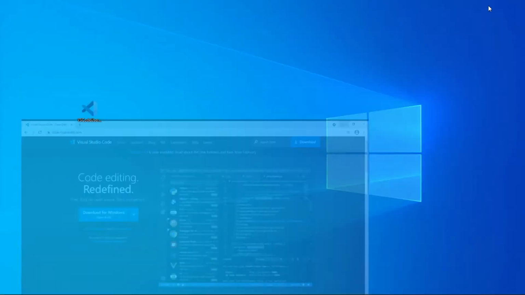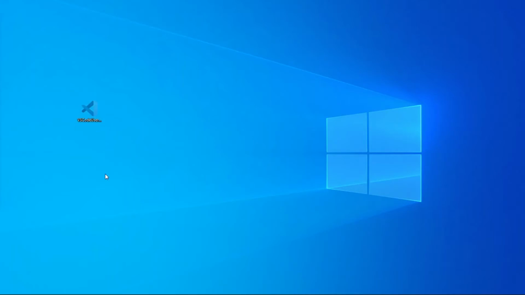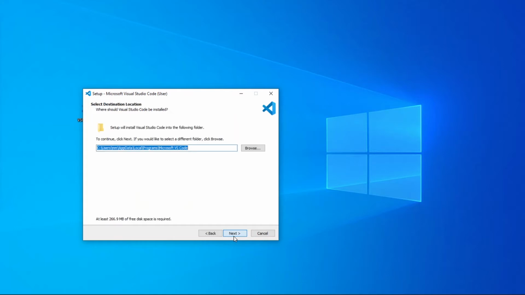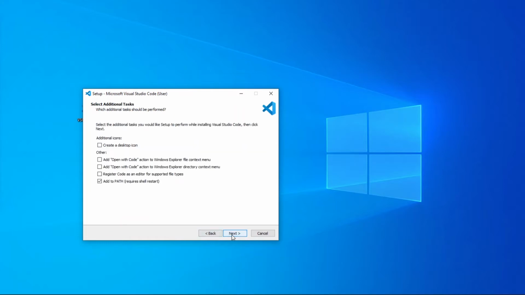Now let's move to the installer and execute it. I have it on my desktop. Accept the agreement, click next. Now select the destination location where you intend to install VS Code. Click next, select the start menu folder. If you do not want to create a start menu folder, you can check this option and click next.